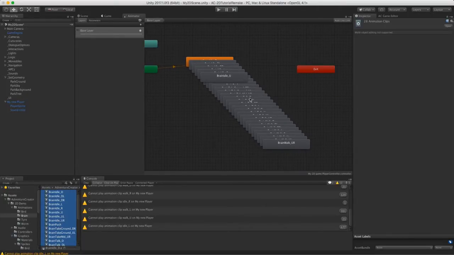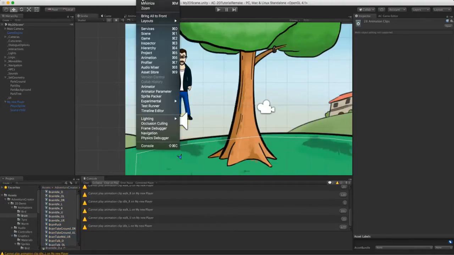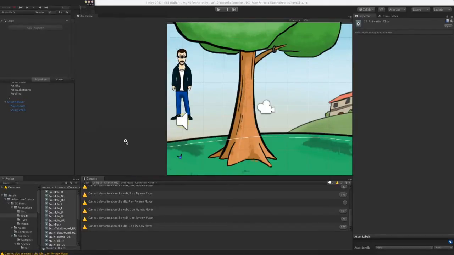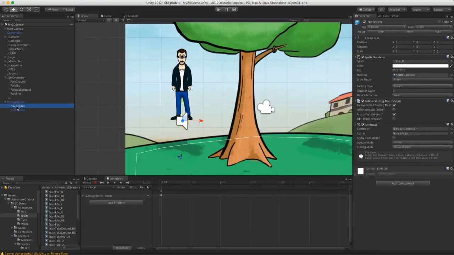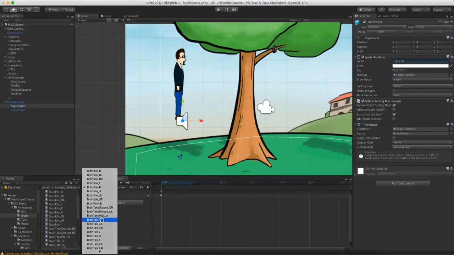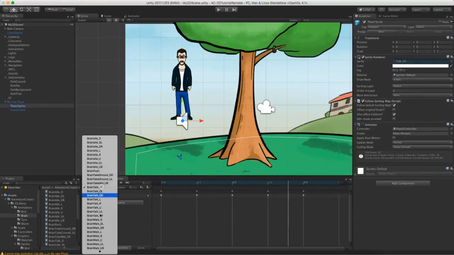Now this isn't a tutorial on working with Unity's animation window. We can quickly preview these by opening up the animation window. I'll dock it down here, and with my player sprite selected, I can now choose from any of these animations that we have here.